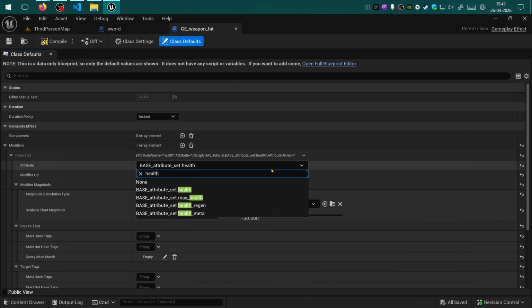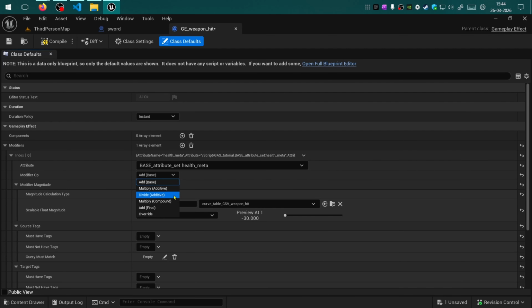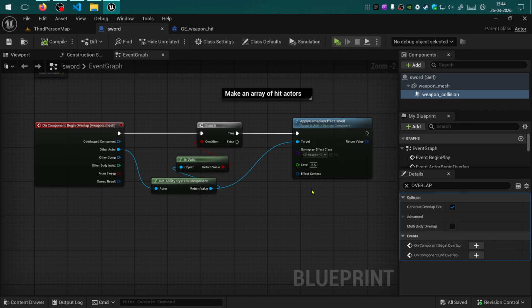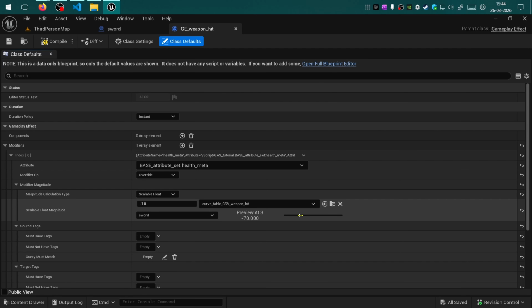Going forward, we can just modify the health meta attribute, overriding it with the outgoing damage of any weapon or damaging actor in the level. The outgoing damage at level 2.5 will be minus 60. That will be the health meta.